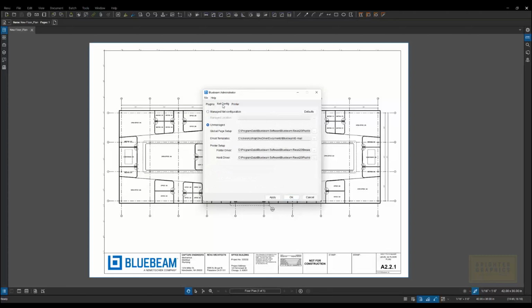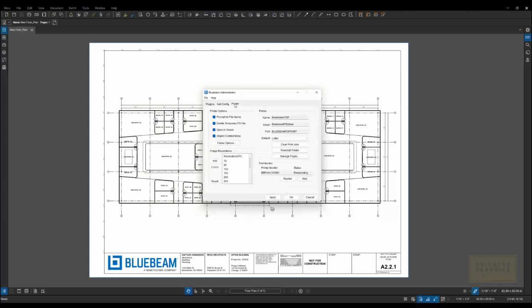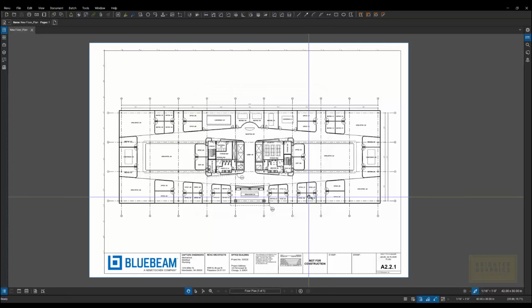And then you can dive into the network, the net config. You'll see different where things are pointed here, and then printer settings as well. This is where you can make some adjustments to how you want things to print. So here, I'm just going to cancel this one.